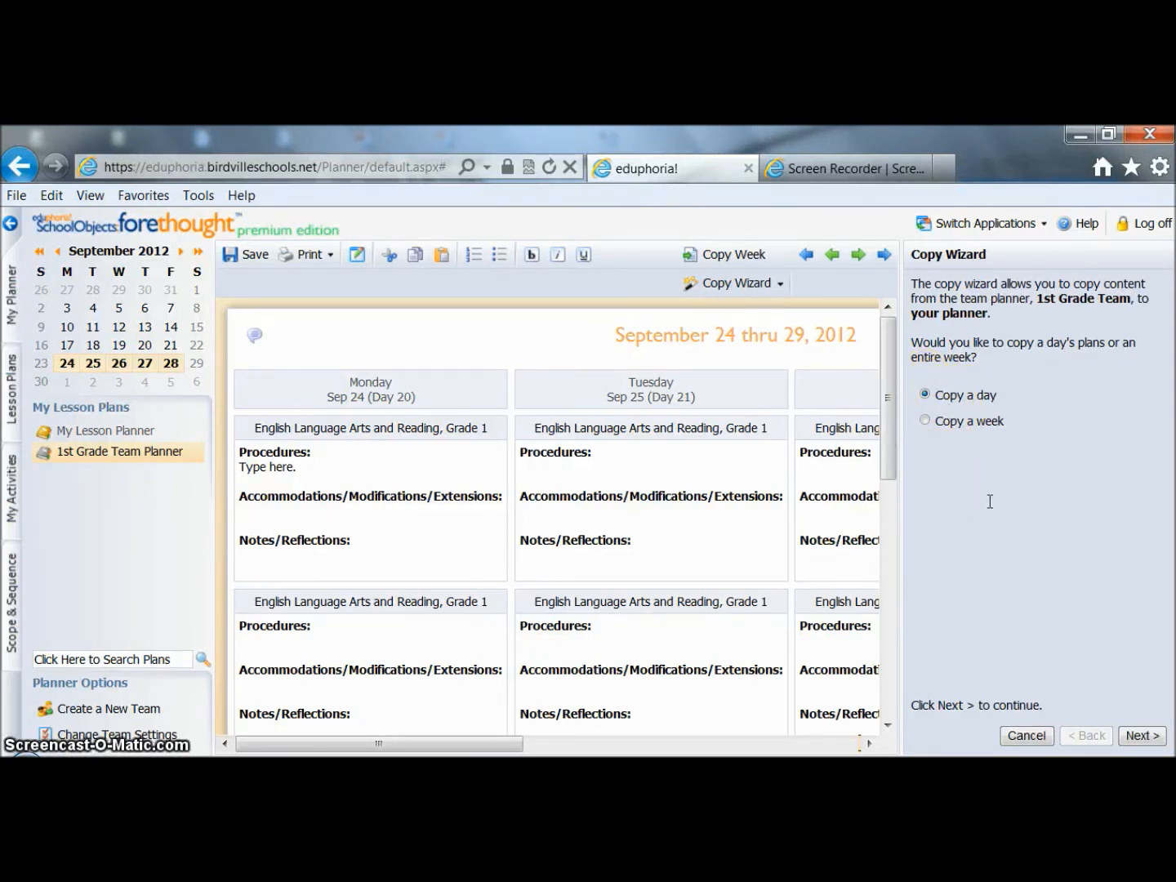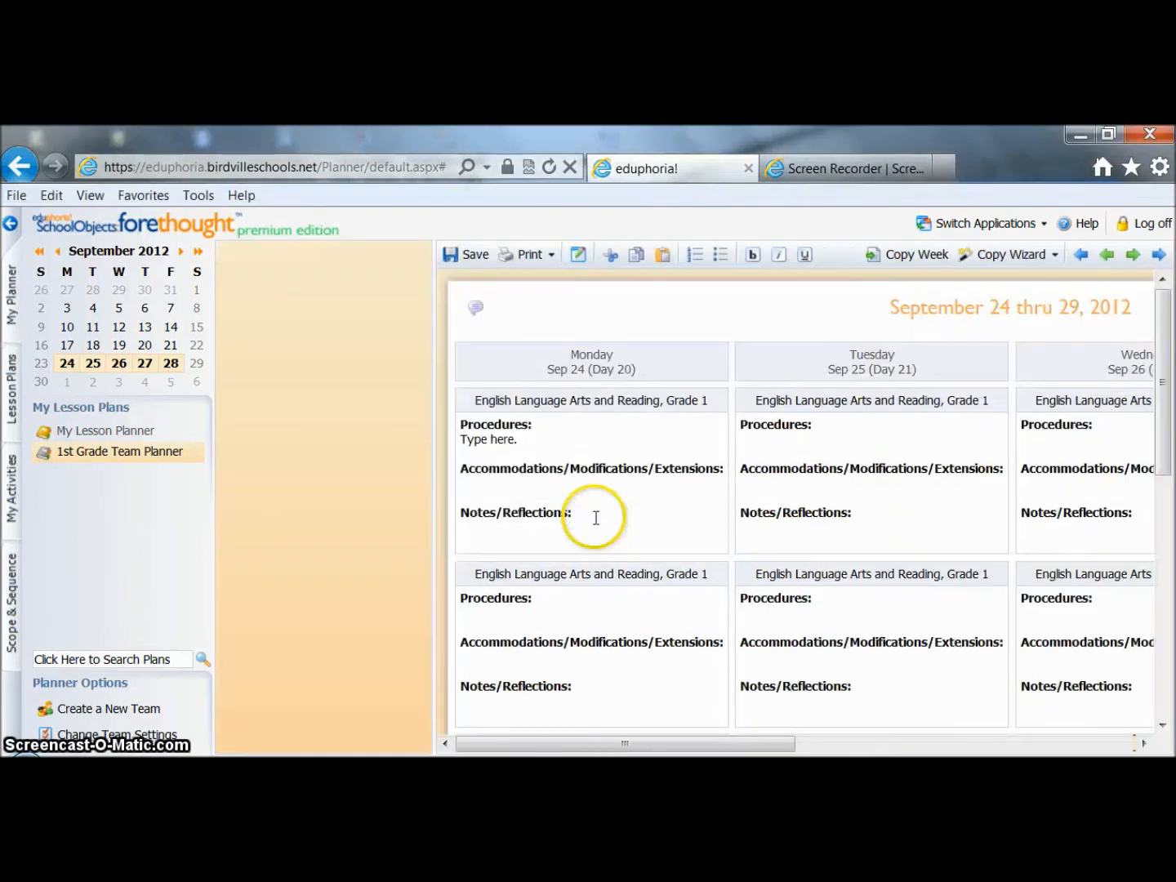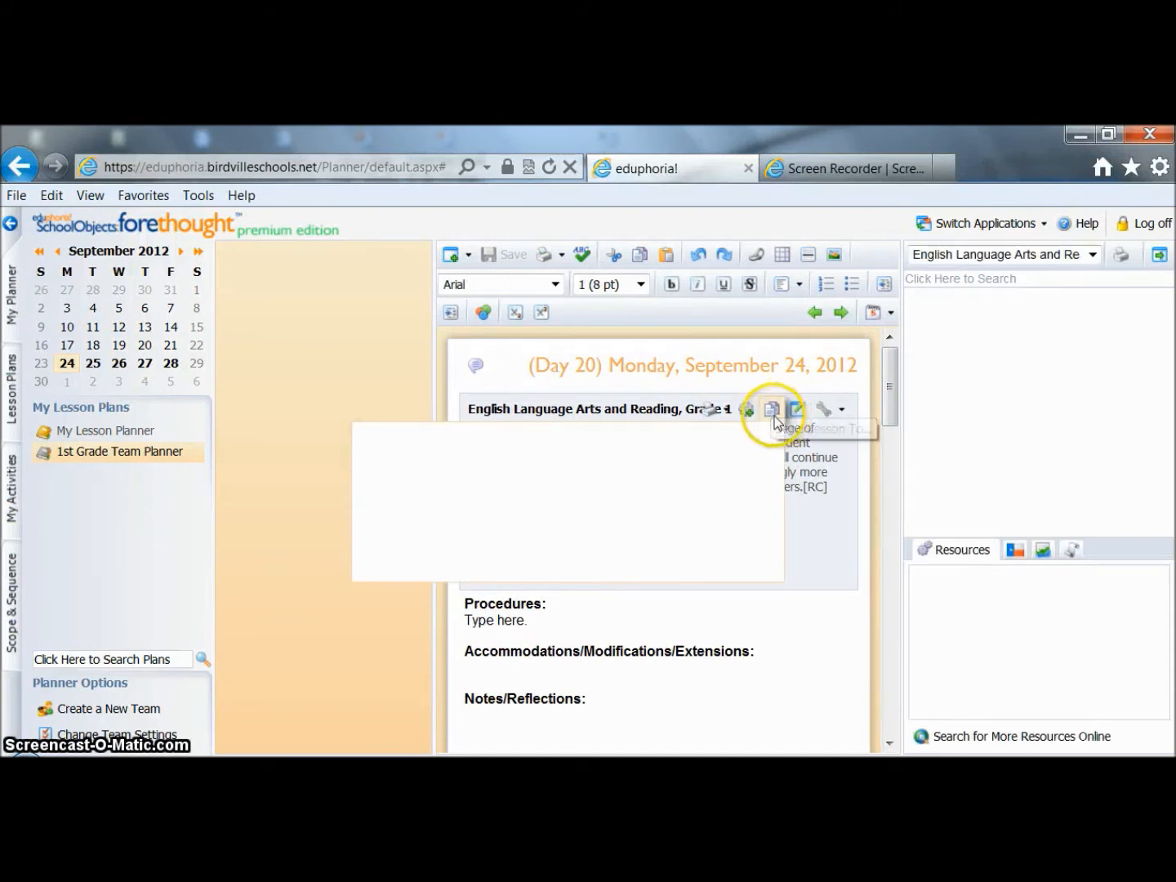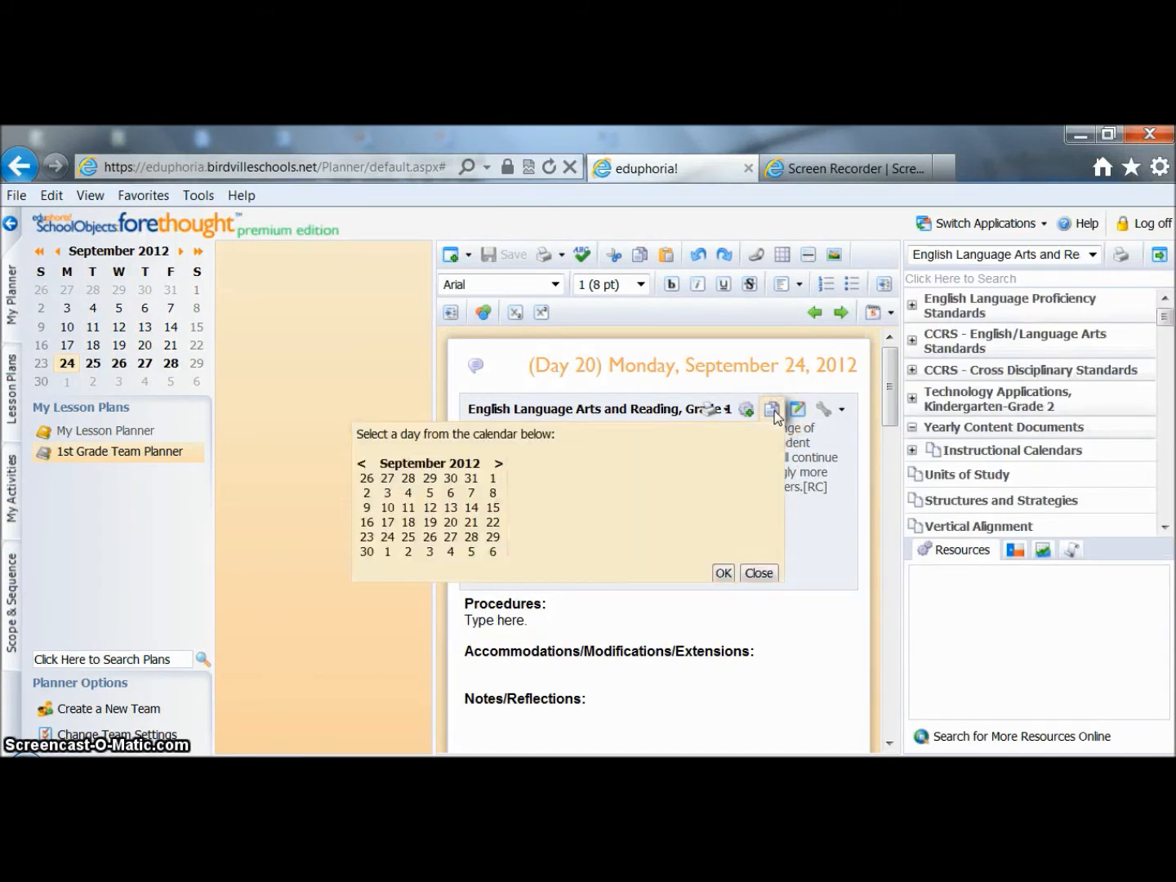Again, just like in our personal planners, the copy wizard is only useful if you want to copy a whole day. If you just want to copy one lesson, again, you want to be in the daily view. So you always double click to get back to a daily view. And you can click in any entry and choose that send lesson to icon. Choose the date on your planner where you want to send it. You get to choose which entry. Is it your reading workshop one or your writing workshop? It might be confused since in the team planner it's only called ELA grade 1. So I have to tell it I want this one in my reading entry.